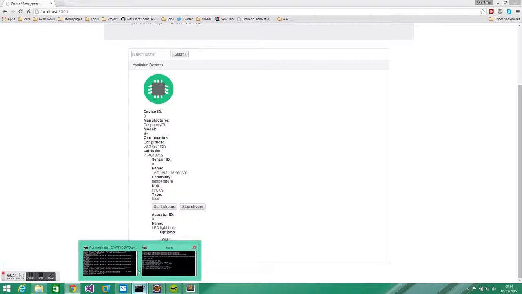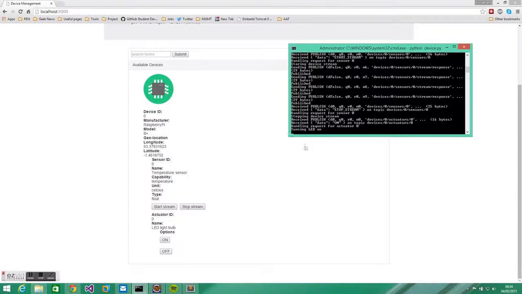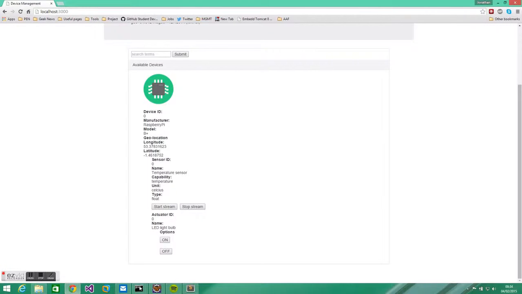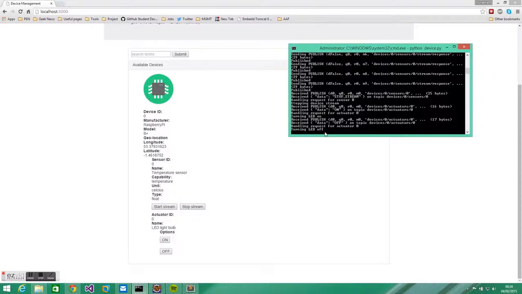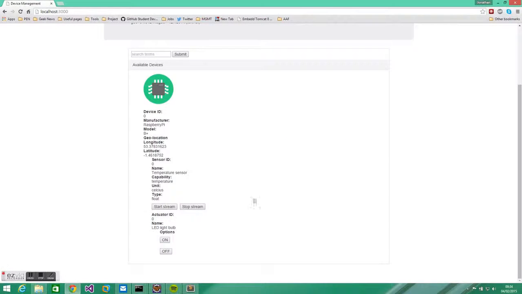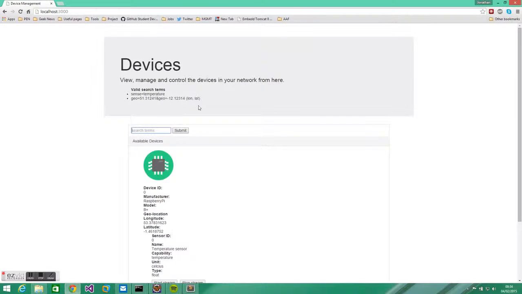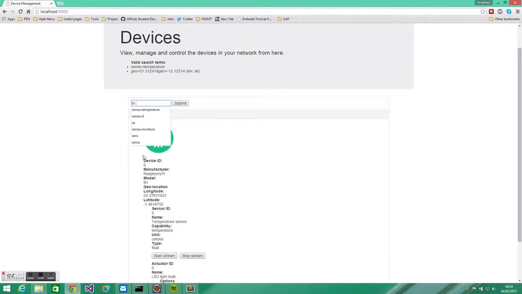So this is an actuator that I'm going to interact with here. So it's an LED light bulb. I've just pressed on, and as you can see from the command line there, it actually turned on, and there it's turned off with the off button. And that's dynamically generated from the JSON document, so you don't have to know anything about what this actuator can actually do. It'll just provide you access to actually interact with it. So it could be a servo, for instance.